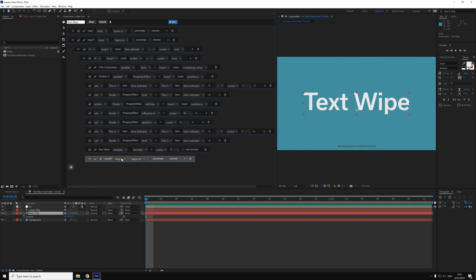Add a set line and set this keyValue variable to the position Y of the loop that contains our text. Minus the height of the loop. In order to find the starting position of our text layer, we're subtracting its height from the final position. This way, it should move down the exact amount to be completely covered by the mat layer. Now that we have our value, we can add this keyframe too.